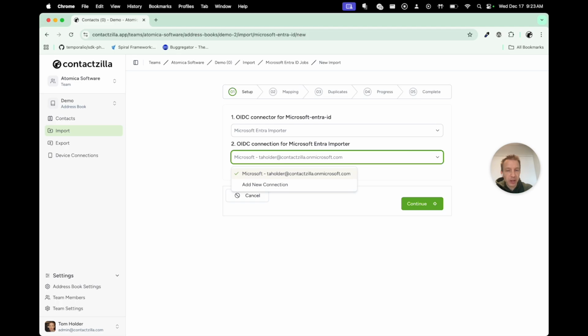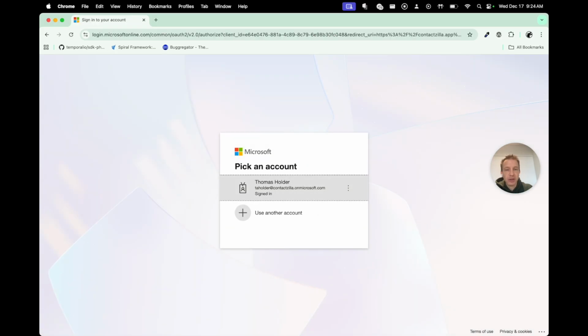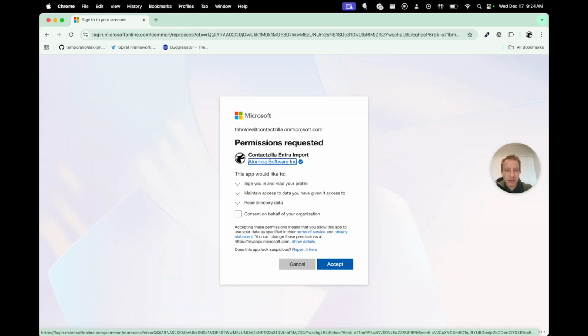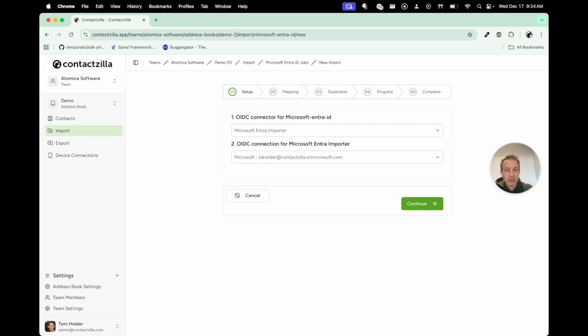I've already got one connected, but I will go through the flow to demonstrate this. So we click Add Connection here, and then hit the Connect button. That's going to allow me to pick an account, and then it's going to show me permissions requested, and I click Consent and Accept. You'll then see the connection listed here, and at that point you can click Continue.